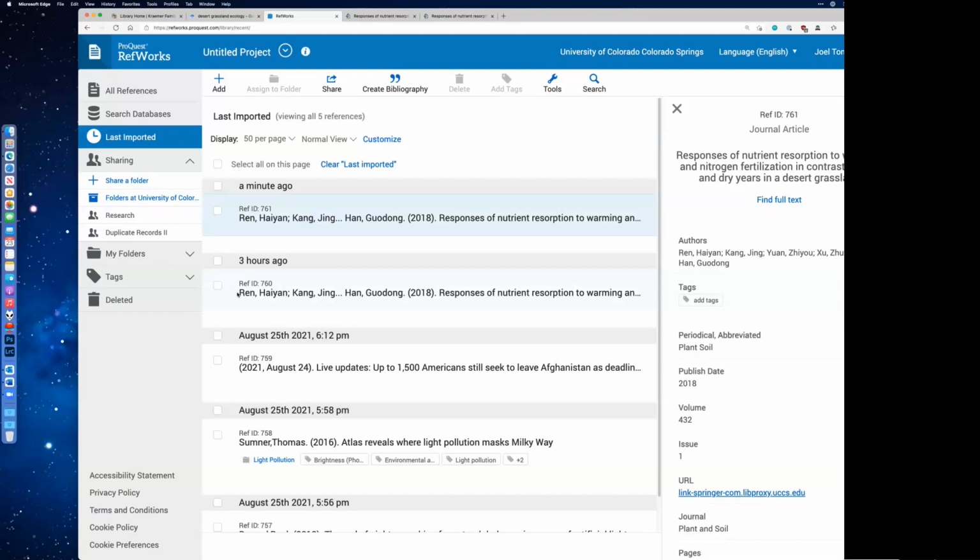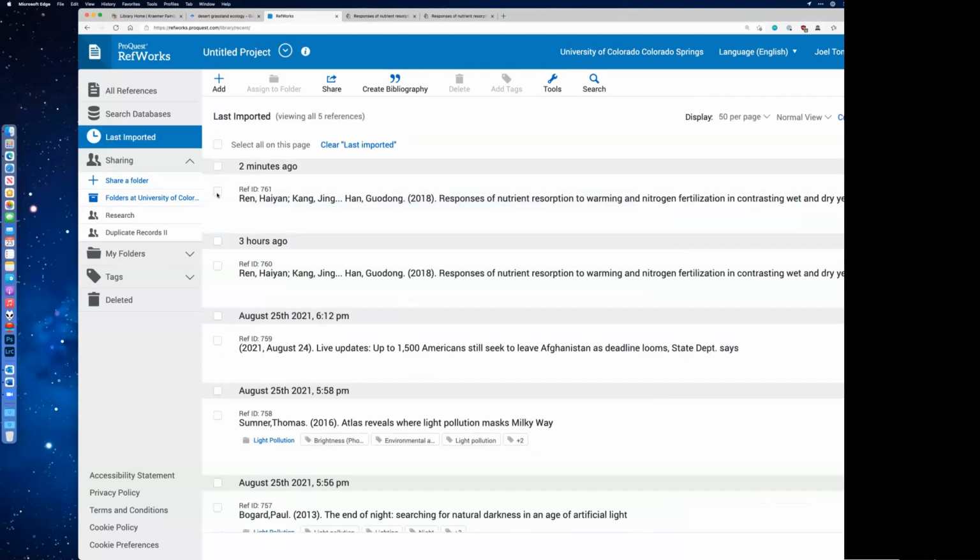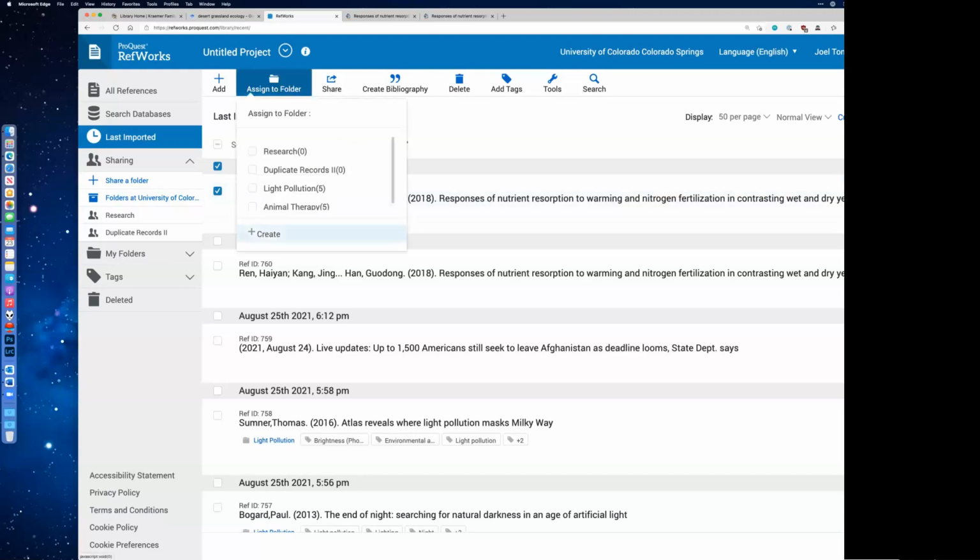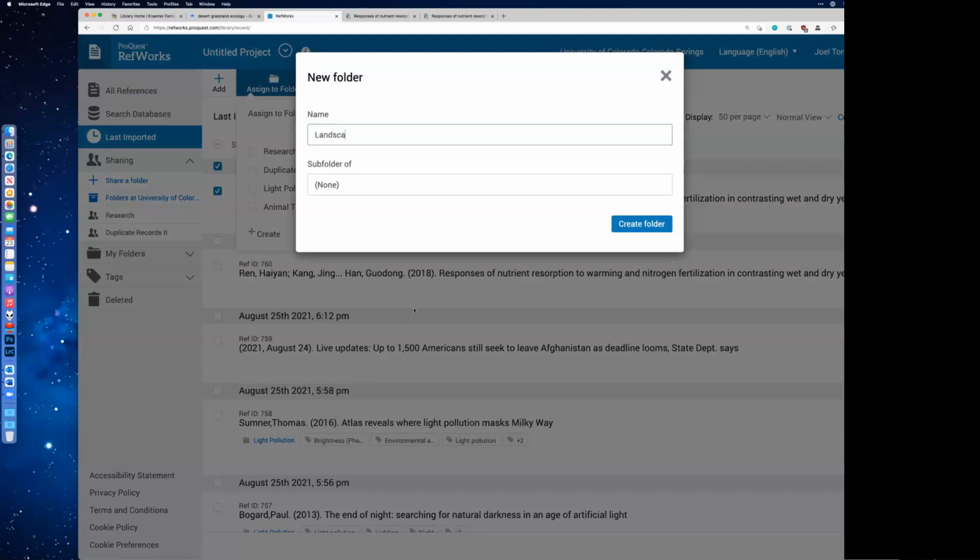So I don't want to be prescriptive tonight and tell you you necessarily have to use RefWorks, but I would encourage you to try it because there's some other features that you will see. For example, I'll go ahead and show you this one. I could put things into folders. So I could go ahead and check this one source I've added here. I could go ahead and assign it to a folder, maybe call it landscape project. And then now I can start collecting all of that research into a folder.